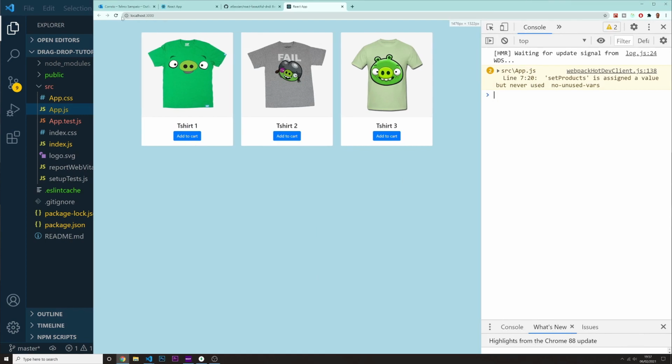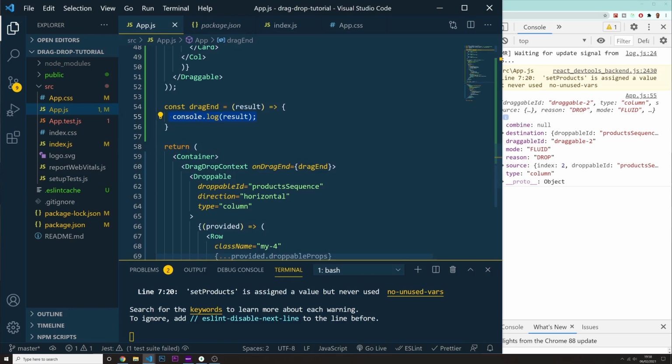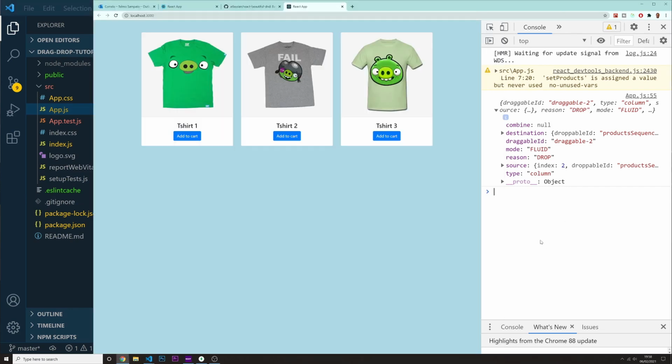All right, I'm going to refresh my page, make sure that I'm fine. And now, I'm just going to move this one. For example, I'm going to move it onto the first position. And look what happened in here. We know that our function from here, this dragEnd, is logging this result onto the page. As you can see, I moved the third one onto the first position. And we got a result. We got the combine, destination, draggableId, source, and so on.